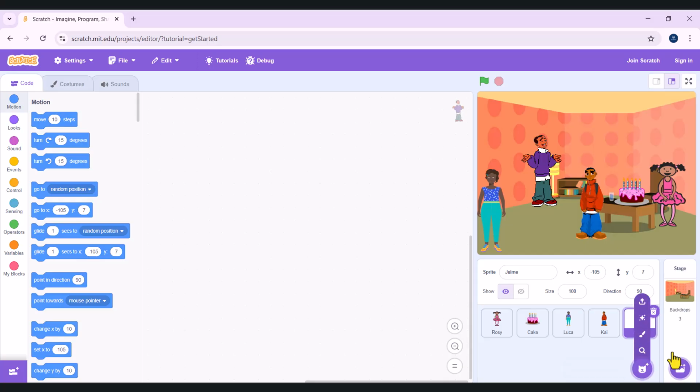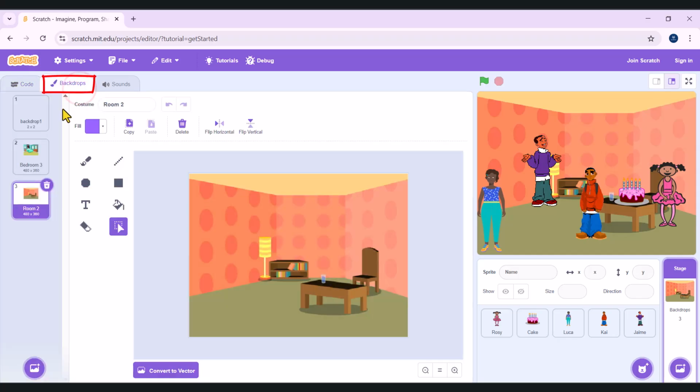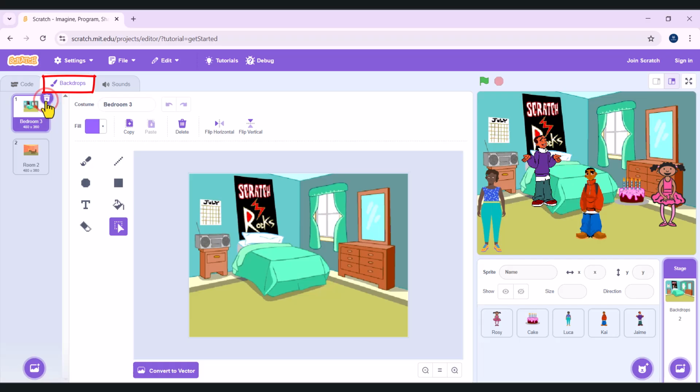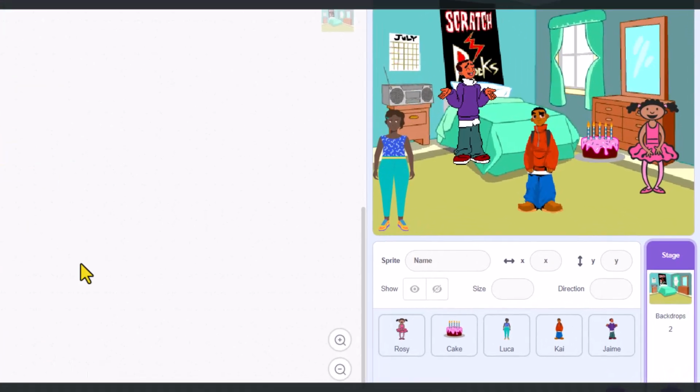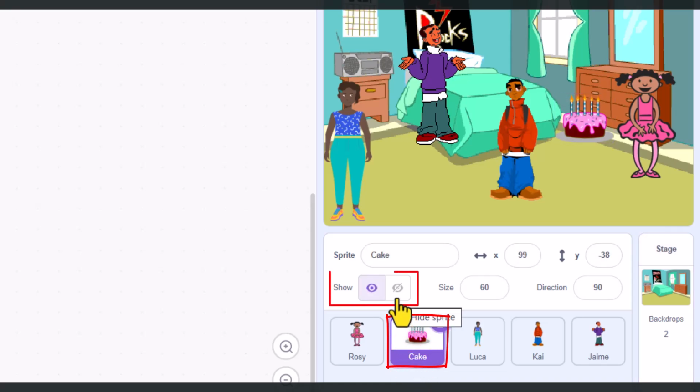Now it's time to go to the stage and open the Backdrops tab. We delete the white backdrop that is there. Then we go to the bedroom backdrop. In the bedroom, we need to hide the cake and the 3 guests.